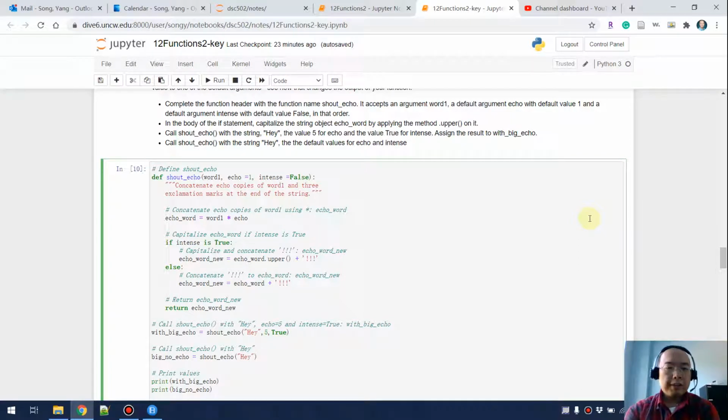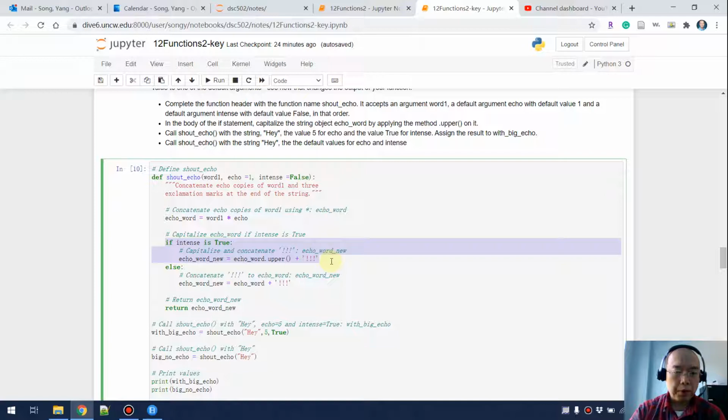Okay, let's see my solution. So for the first one, I'm adding the intense. Again, for the echo word, that is a word repeated by the echo times, and after that I'm checking the intense. If the intense is true, then I want to do this part, which is I want to change all the letters into uppercases.